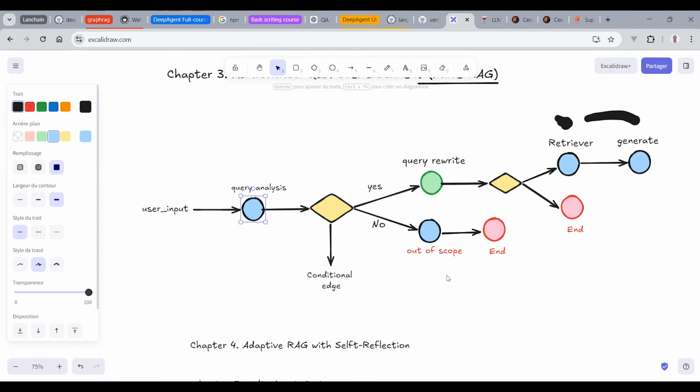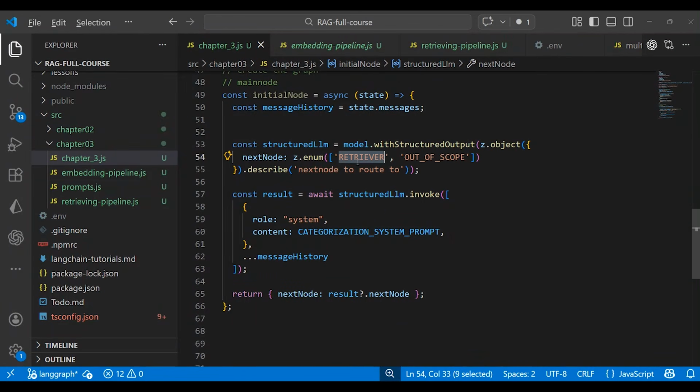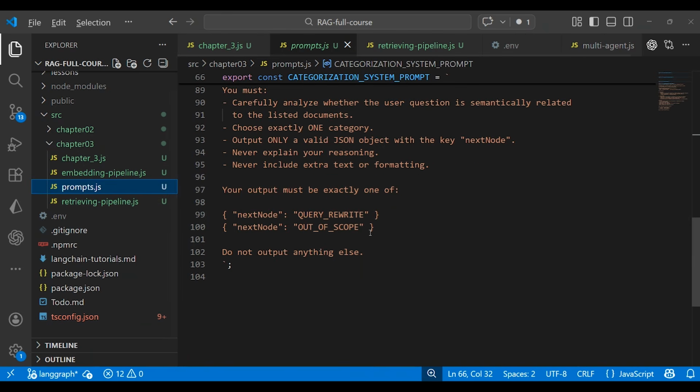Let me check here. We have an error here. Okay, it should be here, query run node. Okay, I'm going to modify that. I'm going to head into the system prompts here, and then we're going to modify that.